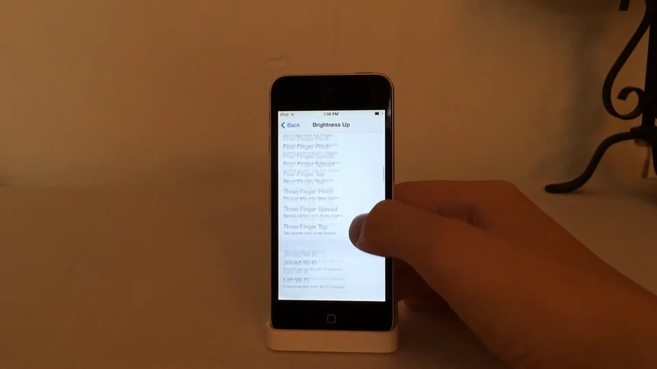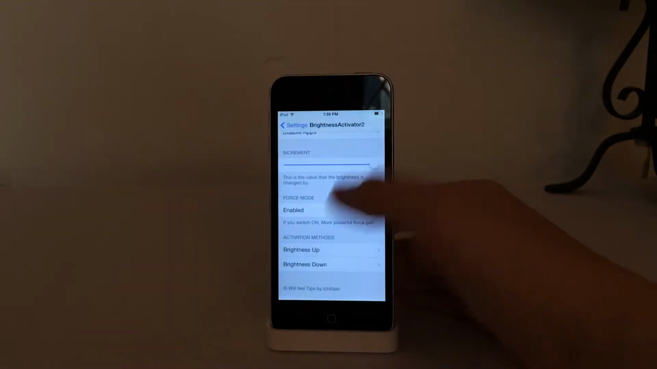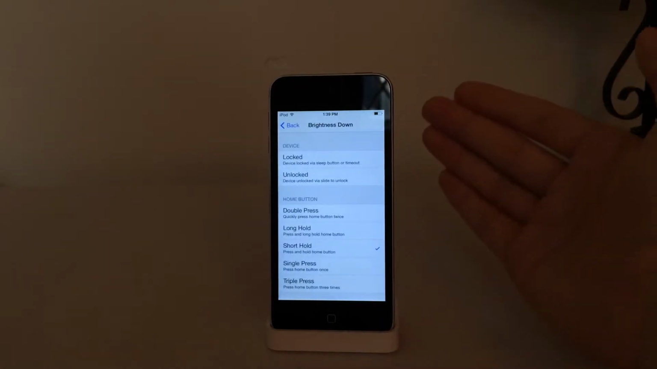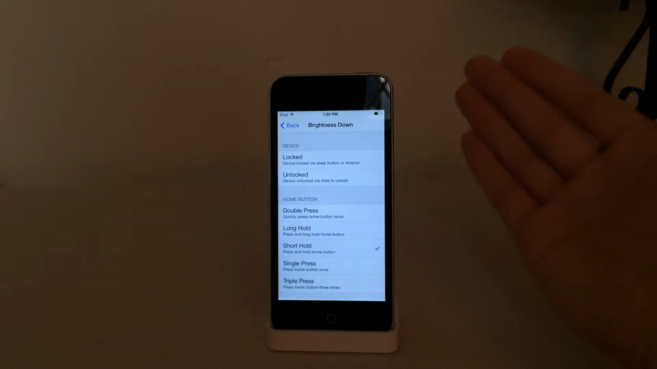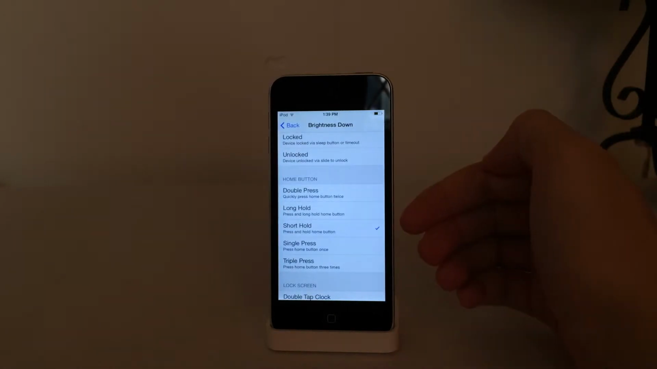I do have the brightness up gesture configured to a triple press of the home button. And now let's go back, and now we're going to go into the brightness down panel, and in here we have the same options. You just want to make sure you choose a different gesture to again decrease your brightness. I currently have it set to short hold of the home button.